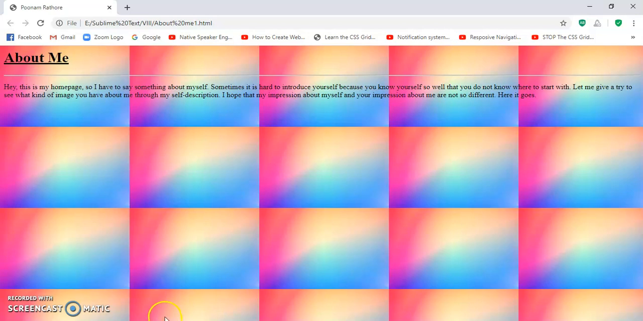Share it with your friends and tell them how to display this image, and I hope it will help you to display a single background image on your web page, not in the form of tiles but as a single image.